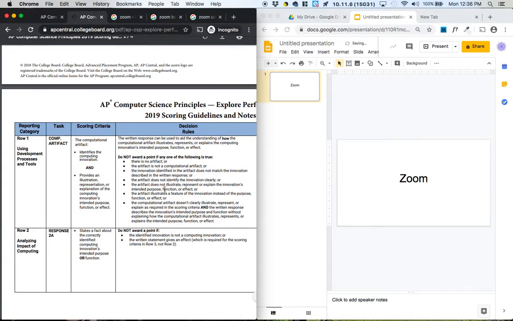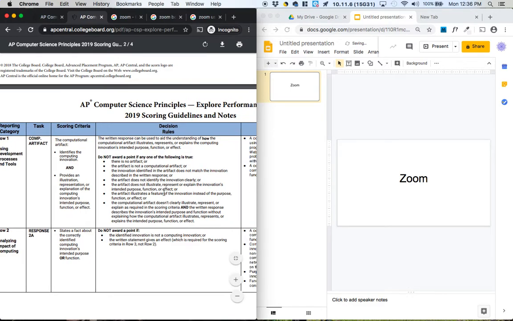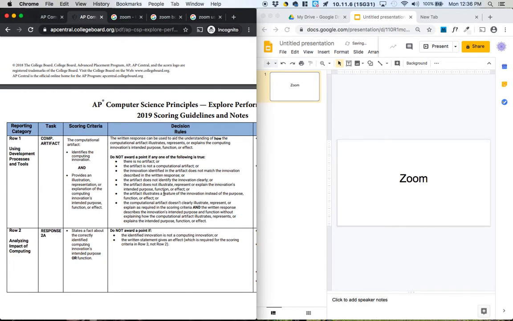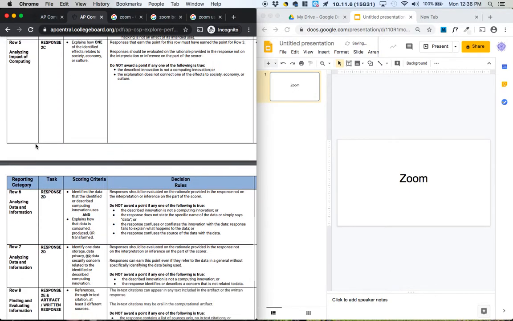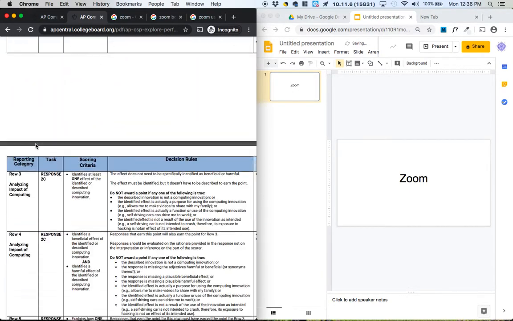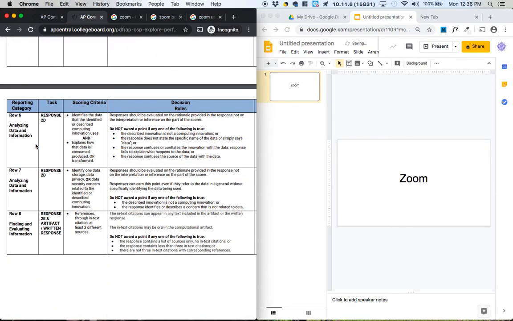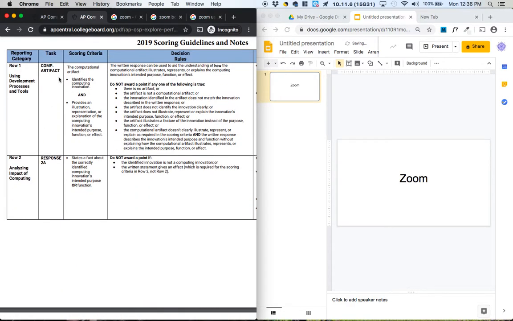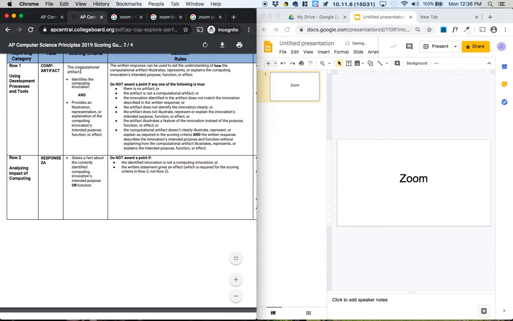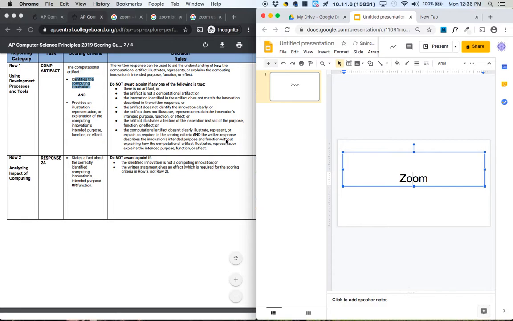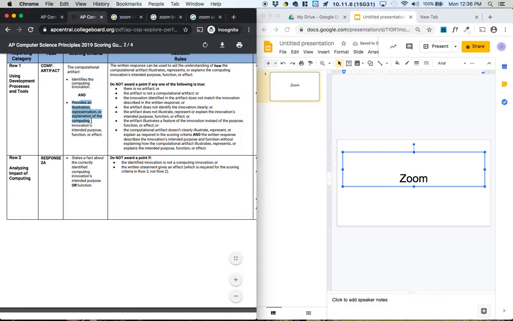So going over to our rubric, before we do that, maybe it's a good idea to get a sense for what's required. So the computational artifact is worth 1 out of 8 points. And question 2b will have a lot to do with your construction of the computational artifact. But for this computational artifact, the computational artifact identifies the computing innovation. I've already satisfied that part with Zoom, and provides an illustration, representation, or explanation of the computing innovation's intended purpose or effect.